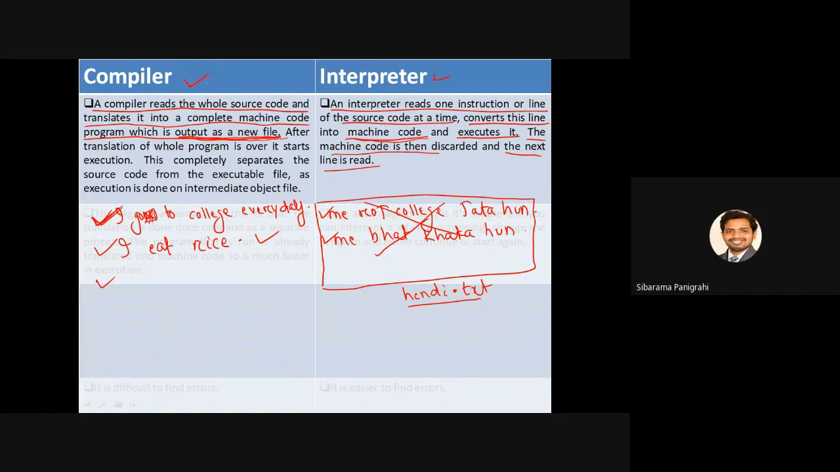Whereas in case of compiler, after translation of the whole source code is over, it stores the translated code into a separate file. After translation of the whole program is over, it starts execution. This completely separates the source code from the executable file, and execution is done on the intermediate object file. So whenever you are using a compiler, it will create an intermediate file, and whenever you want to execute it, you do not have to translate it. You have to translate it only once, store it in a separate file. Then you will execute it.